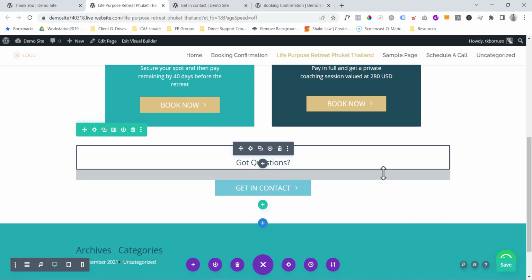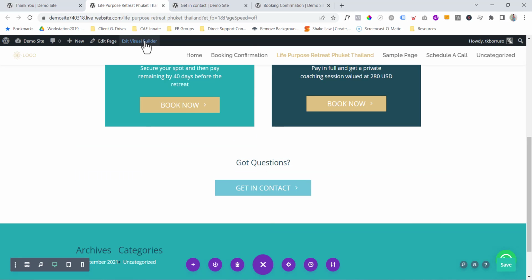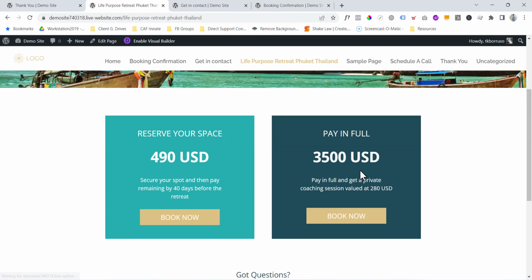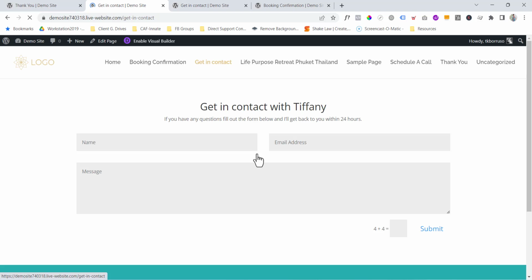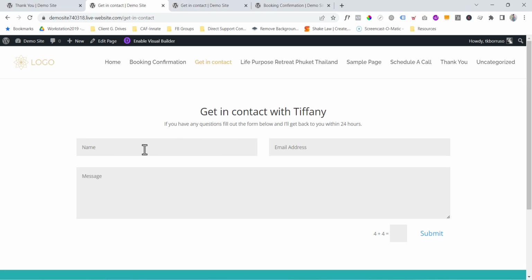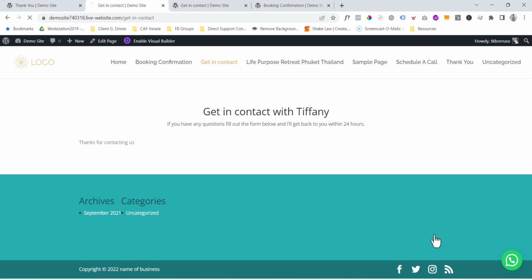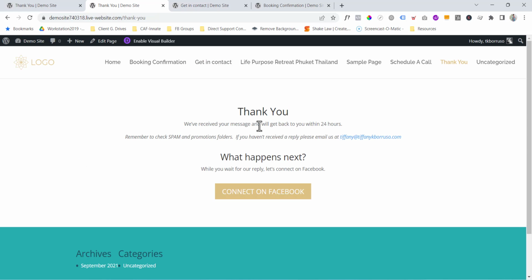Now let's try it out. Let's exit the Visual Builder and do a quality control. Let's click on the button. It goes to the form page. Great. Now I'm going to test it. Test. Mine has a spam captcha there. Your system might have a different one, or it might not have one at all. Click on submit, and then it redirects to that thank you page.